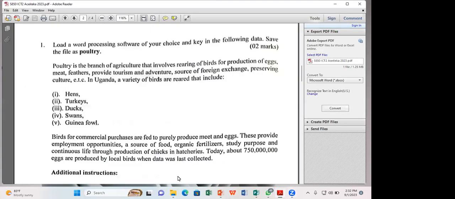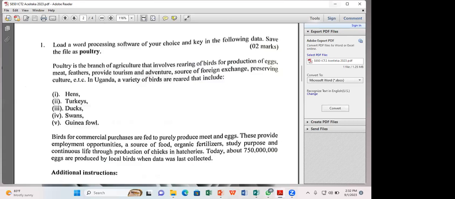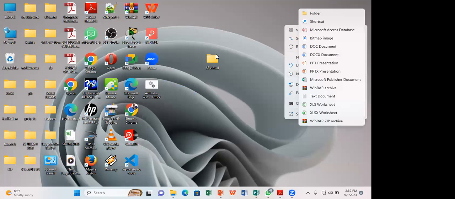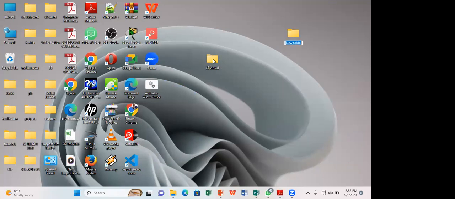In my folder here, I created a folder. Please make sure that before you start, on your desktop here, you have created your file. This is your folder. So we are asked to create a new document. I have my document here, my file.